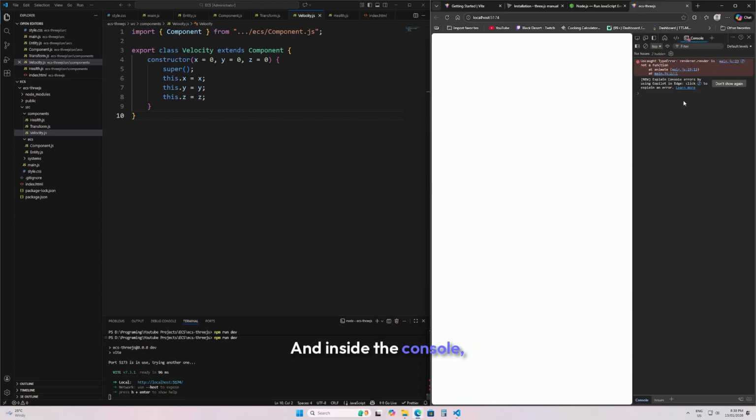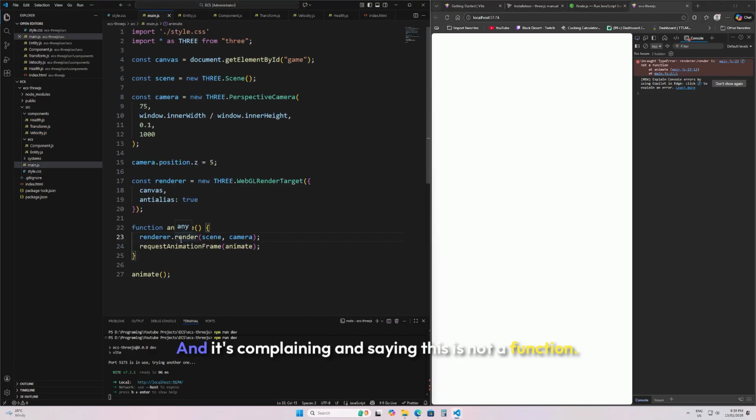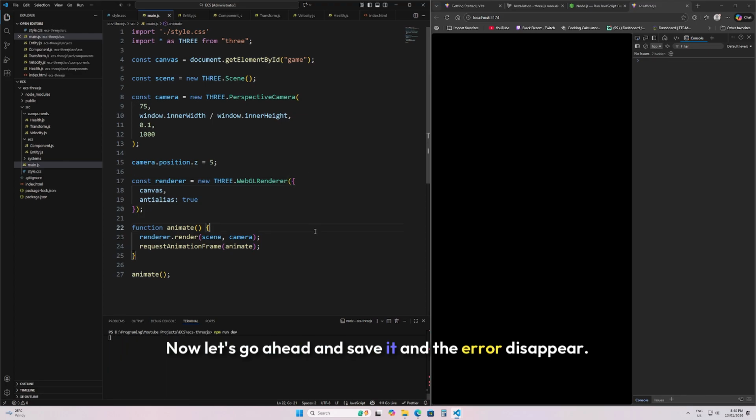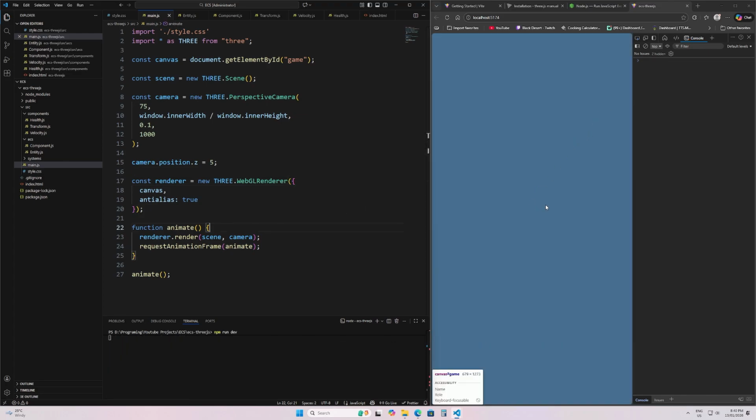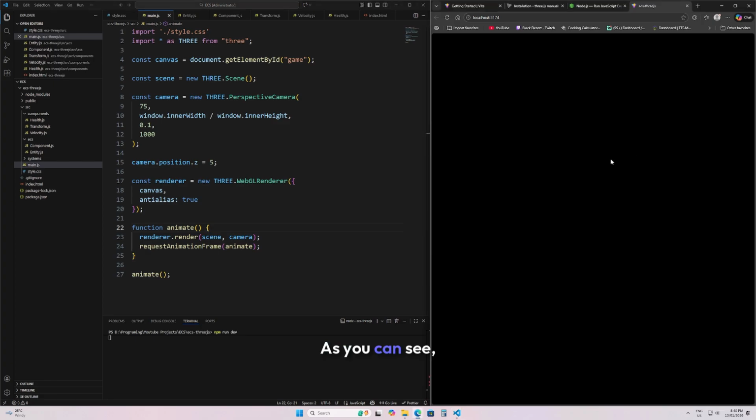And inside the console, we can see it's complaining about main.js renderer.render, which should be correct. Let's go ahead and have a look and see what's going on. It's saying this is not a function. So where we declare renderer, all right, instead of render target, this needs to be WebGLRenderer. Now let's go ahead and save it and the error disappears. As you can see, we will have a black screen with no scroll bars.